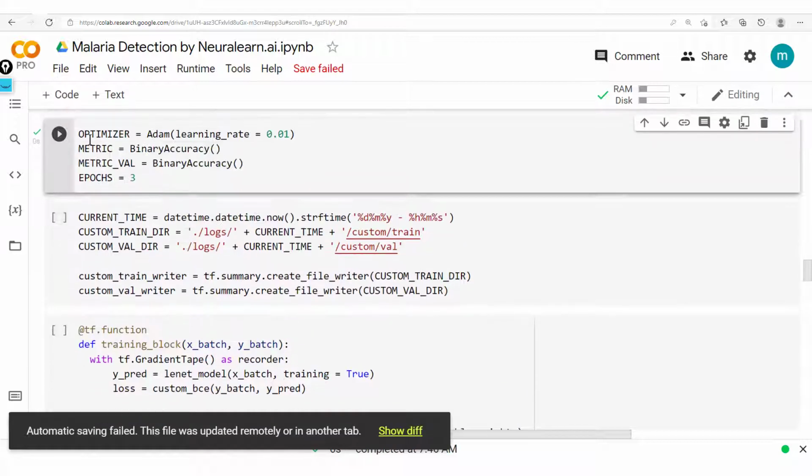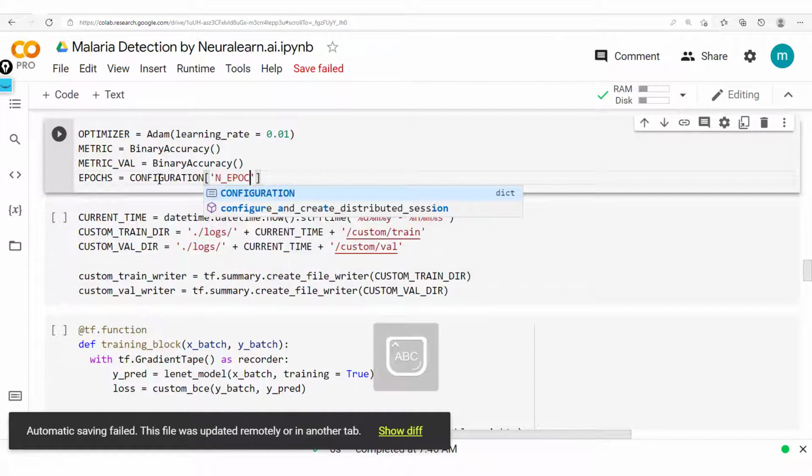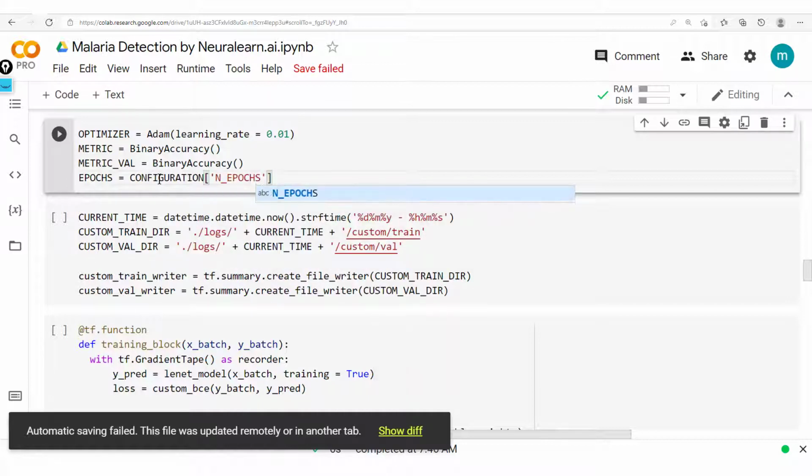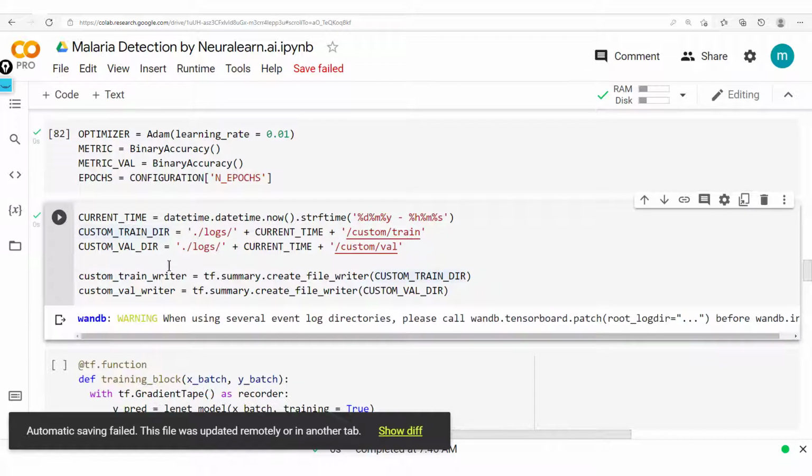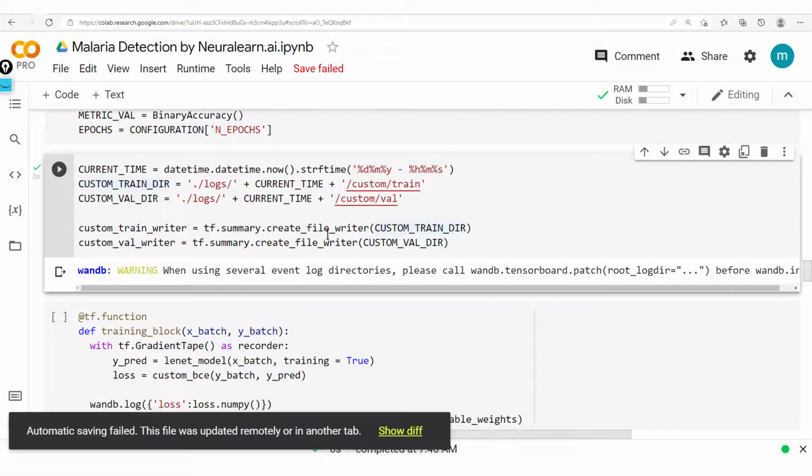We have the optimizer, metric validation, and epochs number specified, and then let's say we have this as configuration, and then we have the epochs. Okay, so that's it. We have all this set, and then we run this. We've seen this already under the section on Tensorboard.